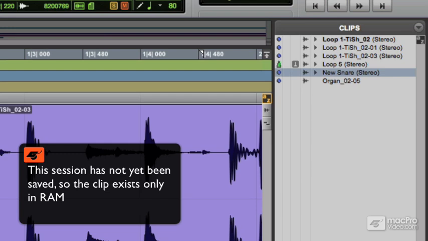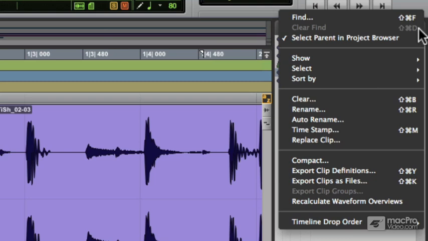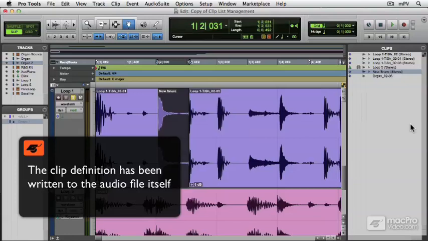Now, if I want to bring that clip into another session, I'd need to export that clip as a clip definition. So we'll do that from the clip list menu, export clip definition, shift command Y. So that's telling me what it's about to do. Click export. And now that's available for other sessions to import.